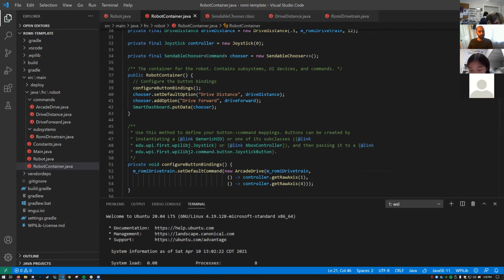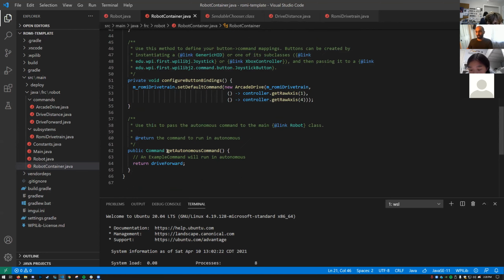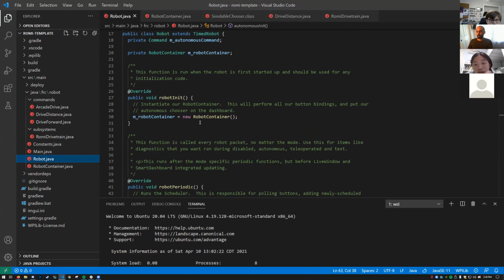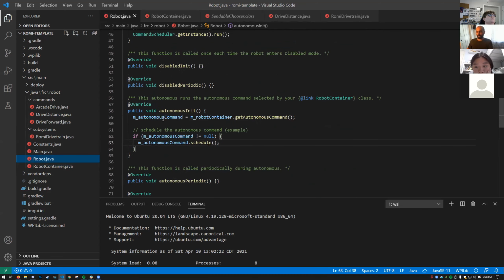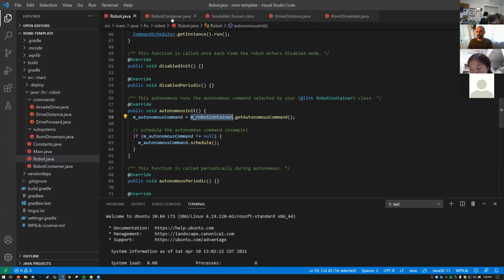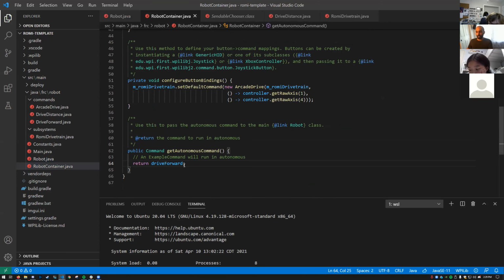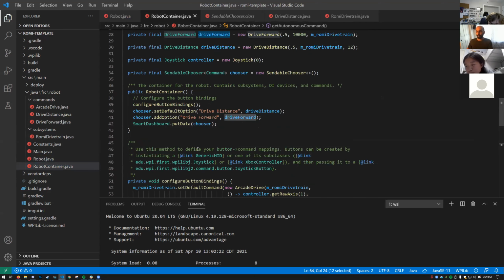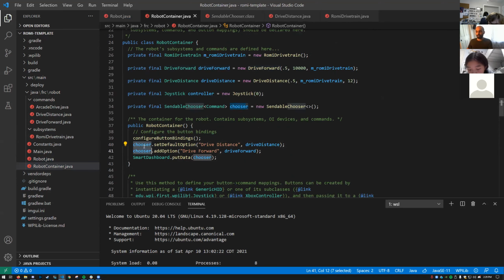One last thing we need to do here is, remember this getAutonomousCommand method that returns a command, and then within Robot we have this autonomousInit, which actually calls RobotContainer.getAutonomousCommand. Right now it's returning drive forward for me. I think for you guys it's returning drive distance. Instead of returning an object here, we want to return the output of what we've chosen from our sendable chooser.